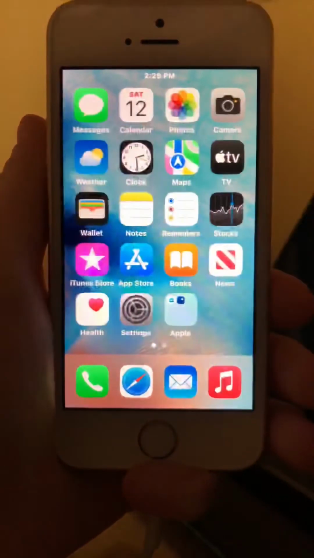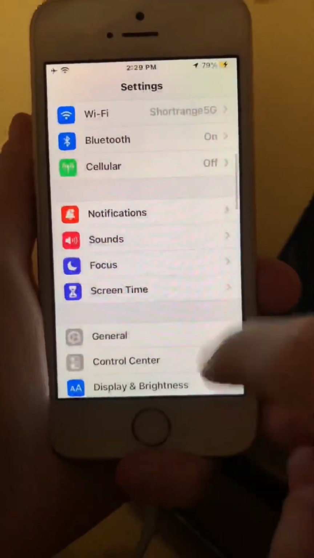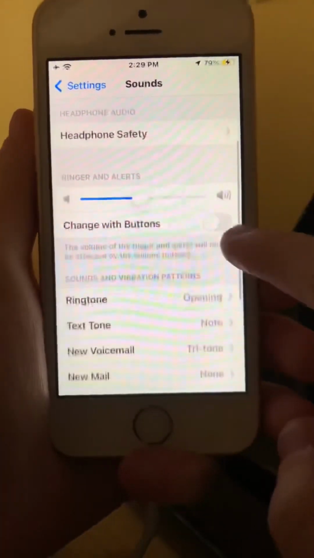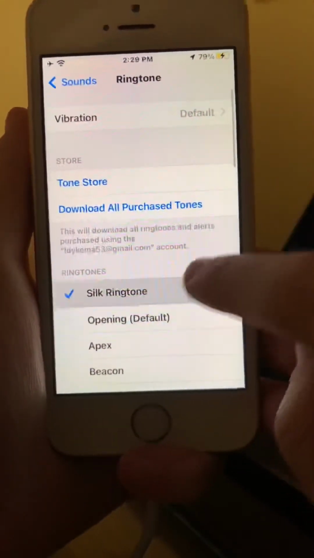After tapping OK, go to Settings, then Sounds, then Ringtone. All custom ringtones will be at the top.